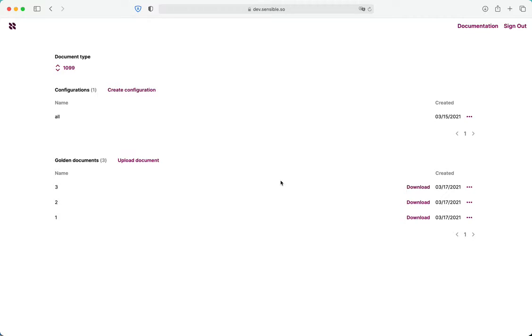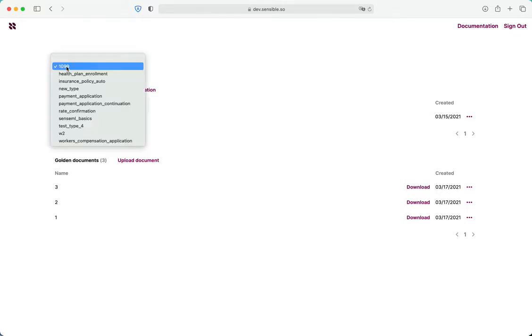app. After logging in, the first screen that you'll see here is the dashboard. By clicking on the document type dropdown, you can see that this account is set up to parse a bunch of different document types, like 1099s or W-2s. But today we're going to be focusing on the insurance policy auto document type, also known as policy declaration pages, or DEC pages for short in the insurance world.